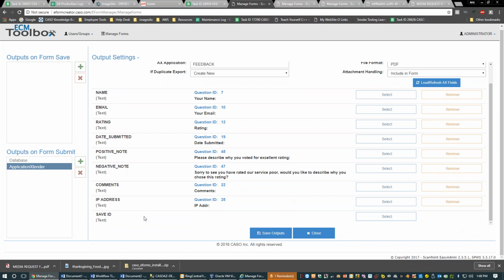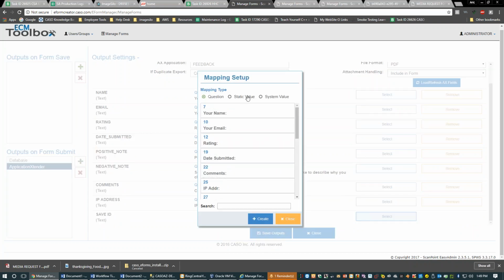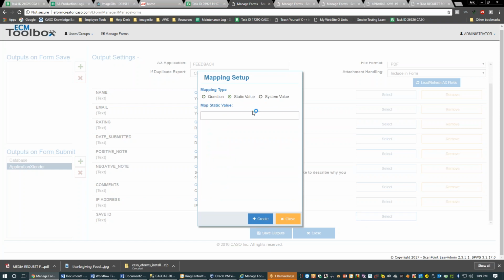Not only can you map fields, you can also set a static value, meaning a fixed value that cannot be changed on the export process. A good example is there is a document type field on Application Extender. We want to say eForm. It will always say eForm in the document type field when it is submitted to Application Extender. Got it.